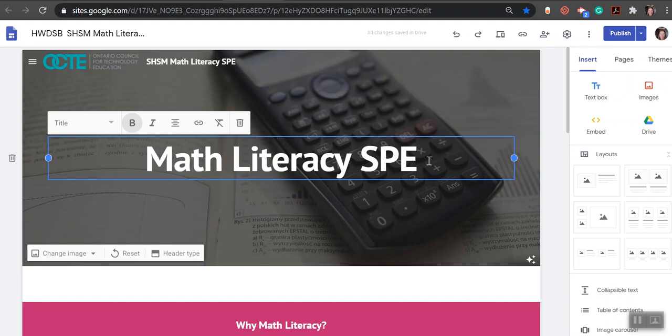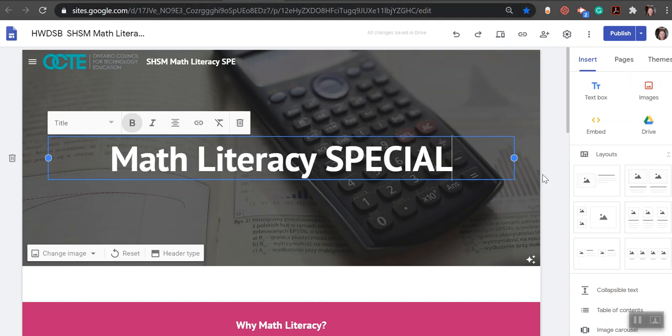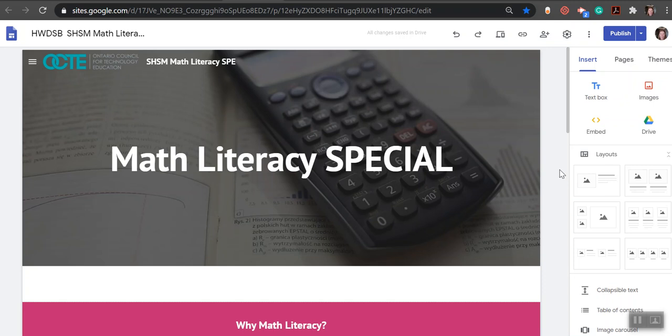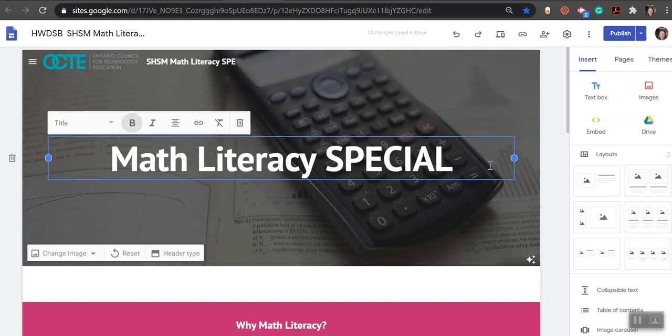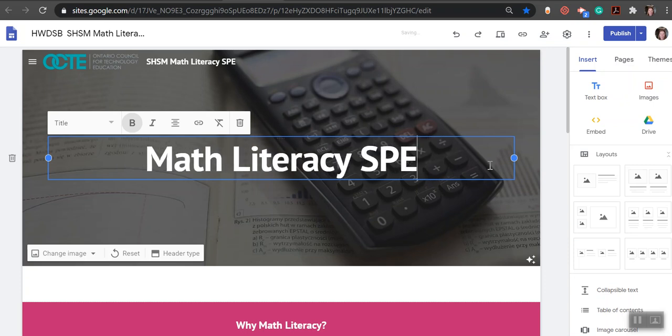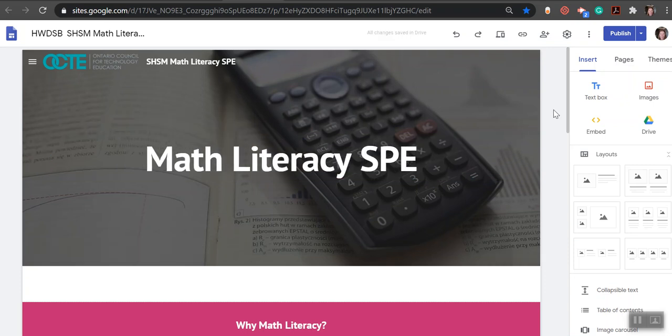You don't want to send this out to students because then you've given students full editing privileges for this course. And so anything students decide to edit shows up in all of your board's math literacy SPEs, for instance. And so you want to make sure that you're only giving the edit privilege to teachers and not to students.